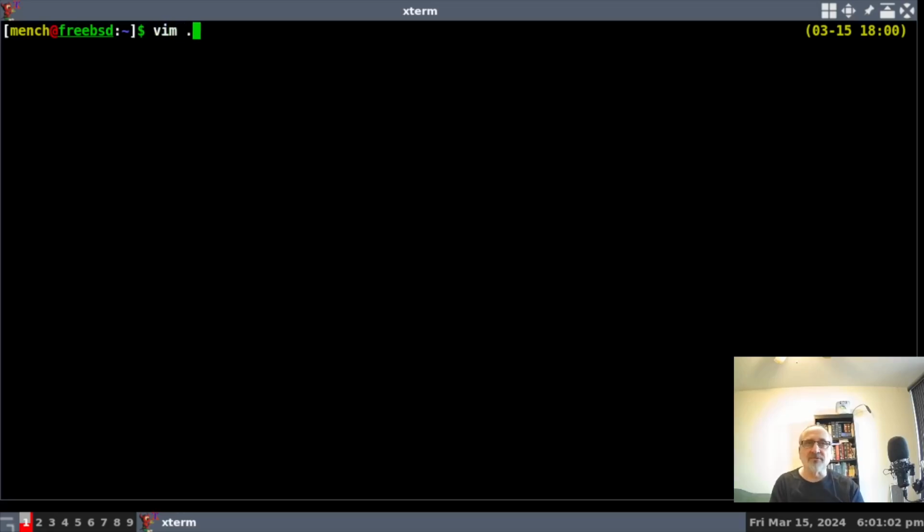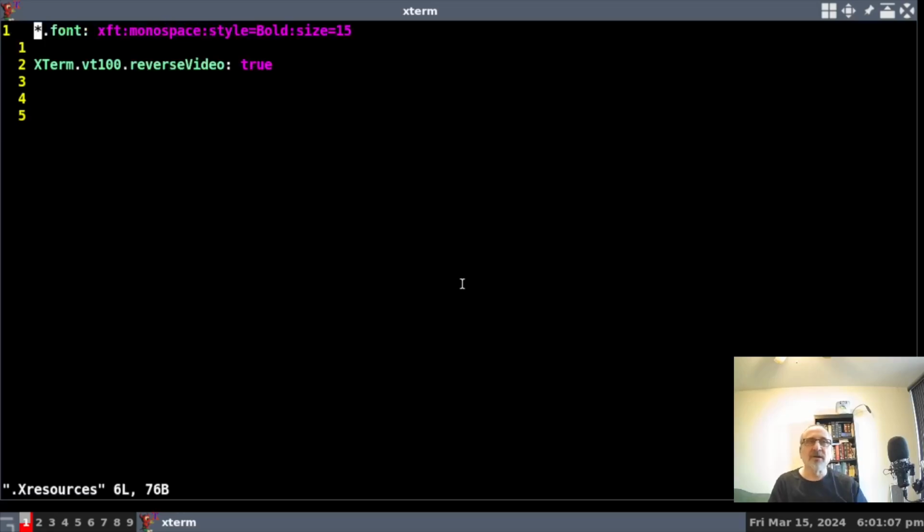Vim into Xresources. And if I go to the end of line 1 and change that 15 to a 16, 17, 18, 19, or 20, then the default font will be larger. If I want to make the default font smaller and I change it to 12 or 13 or whatever one I change it to, the default font will be smaller.